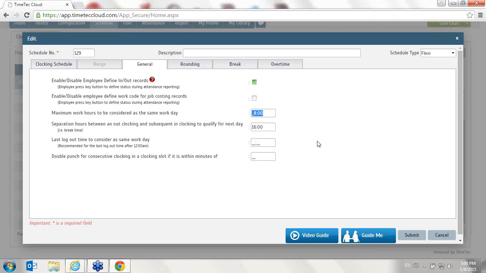It does not matter what time they come in, what time they go out, but if they work for the duration of 8 hours, it will still be considered as the same work day. I can come to work at about 6 p.m. in the evening, and I can go back at about 2 a.m. in the morning. That is about 8 hours, and my attendance will still be in the same day. It will not drop to the next day. So this is how you control it for the flexi schedule.